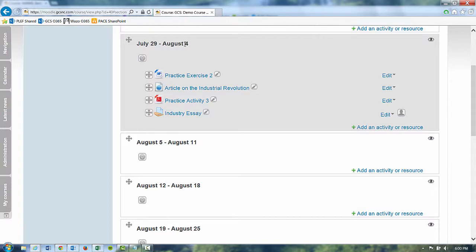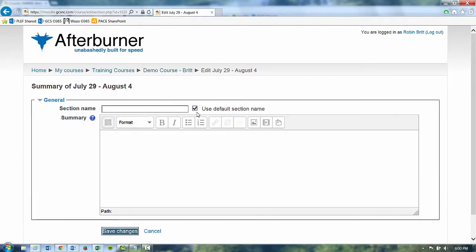If I wanted to edit this label, I simply click the gear, then uncheck the box beside Use Default Section Name. This allows me to type into this field and give the label a new name. When the checkbox is checked, however, I'm unable to type into this field. So let's call this section the Industrial Revolution.